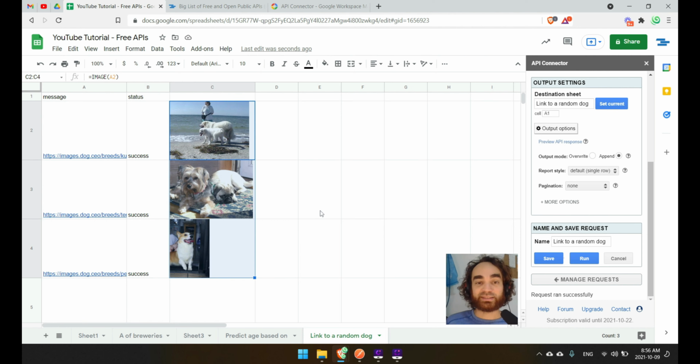So that's it. I hope that has helped show you guys and gals a little bit about how to use API connector and how to just use free APIs in general, and some of the different tools that I use for being able to quickly look at that data.